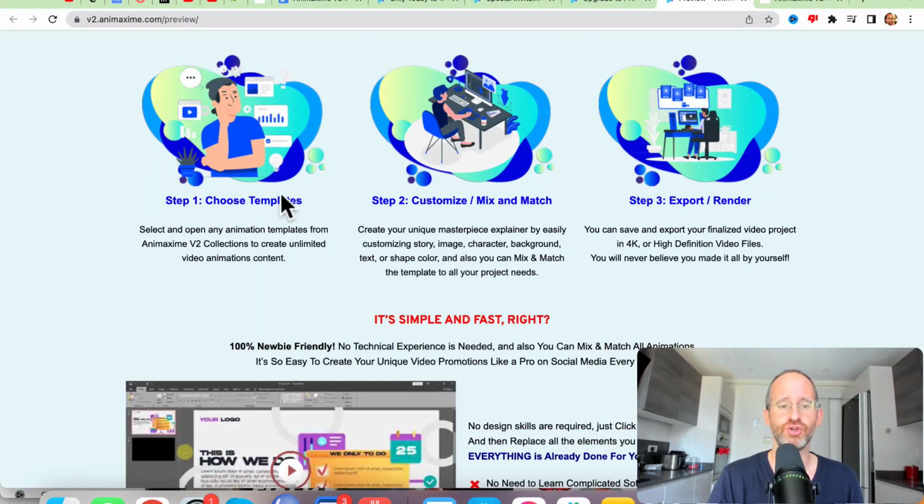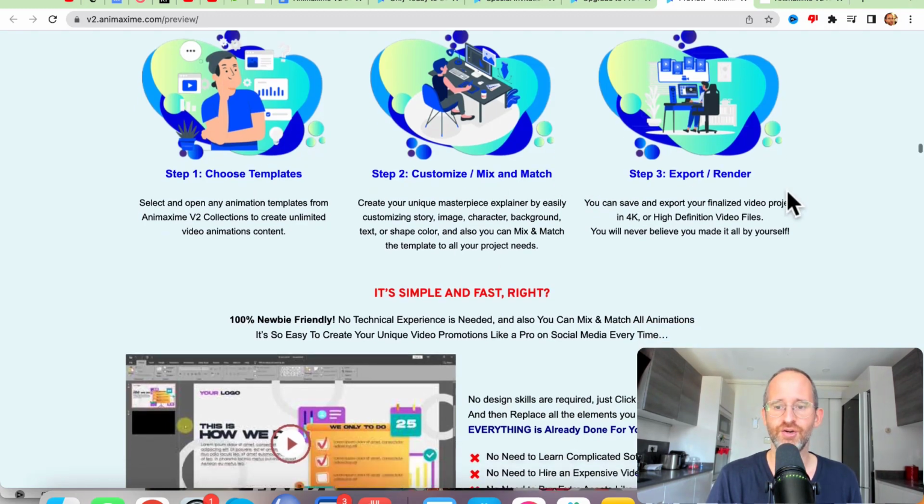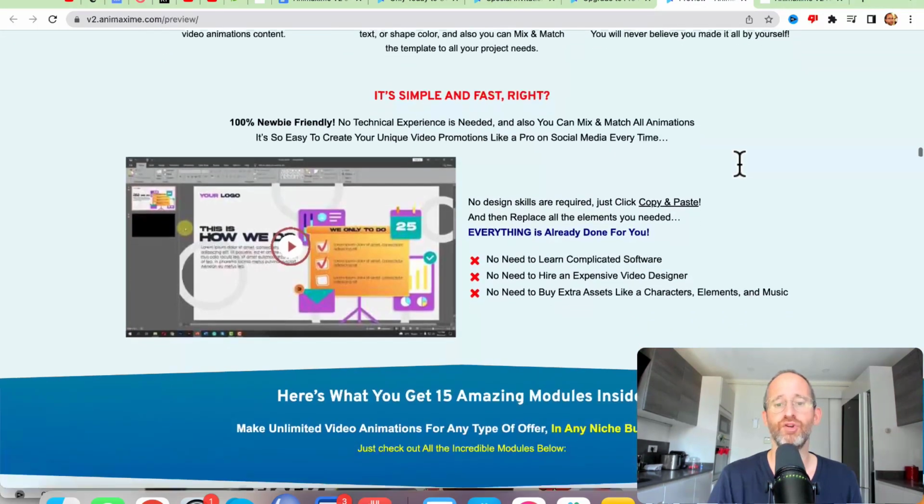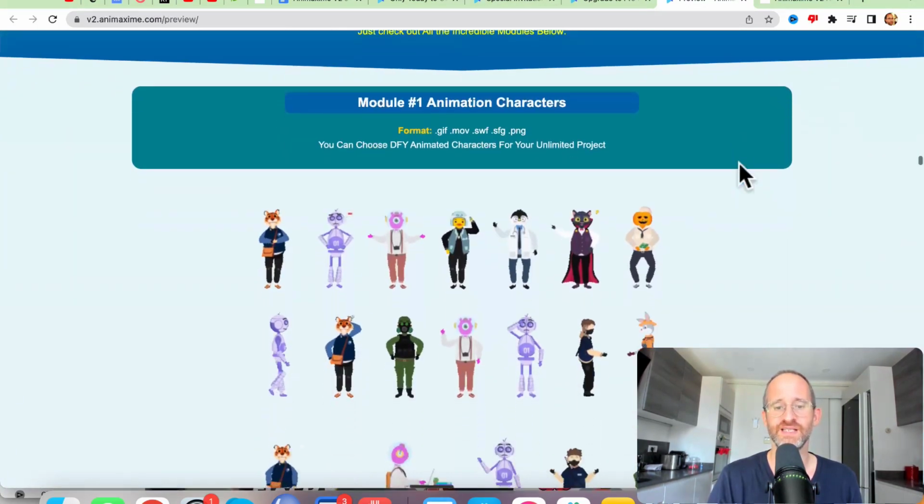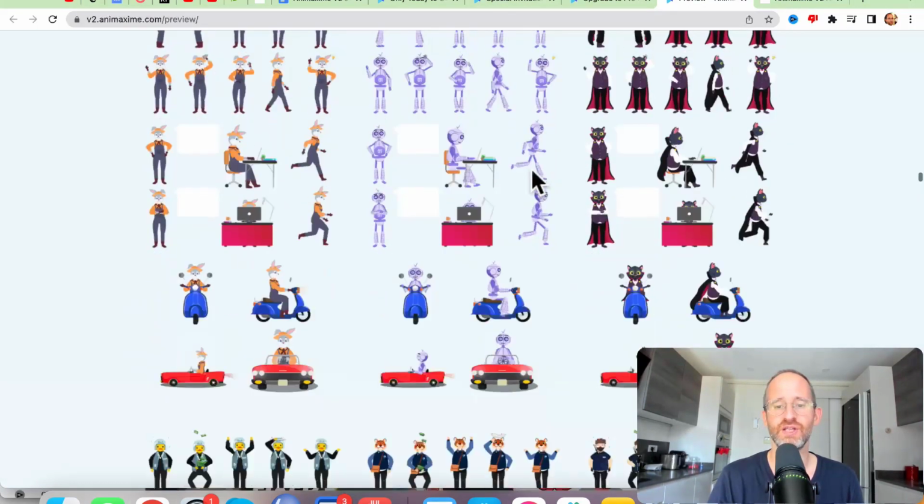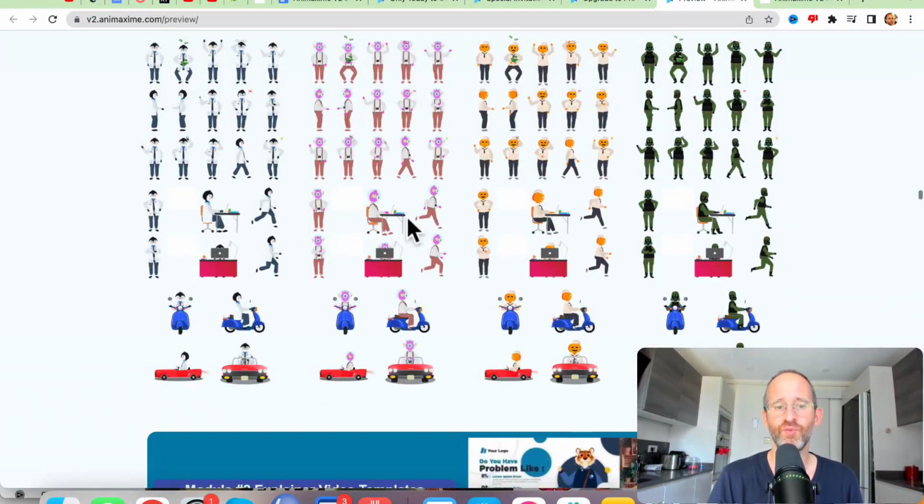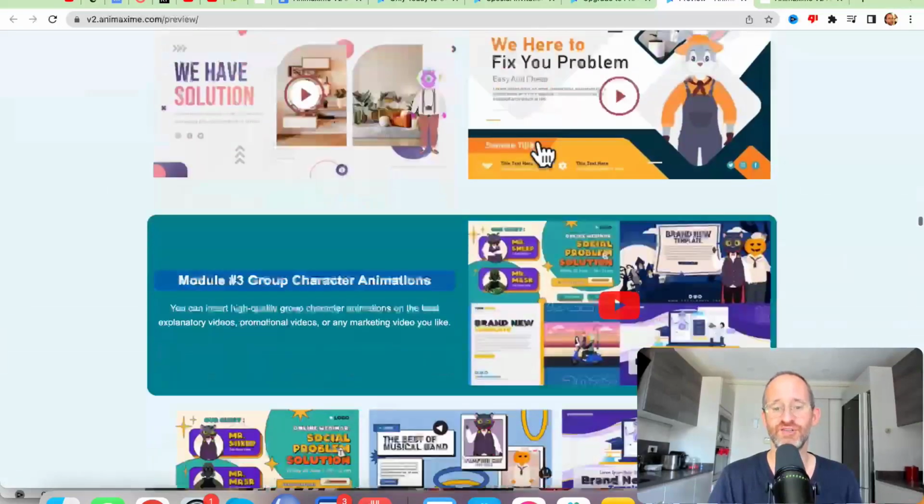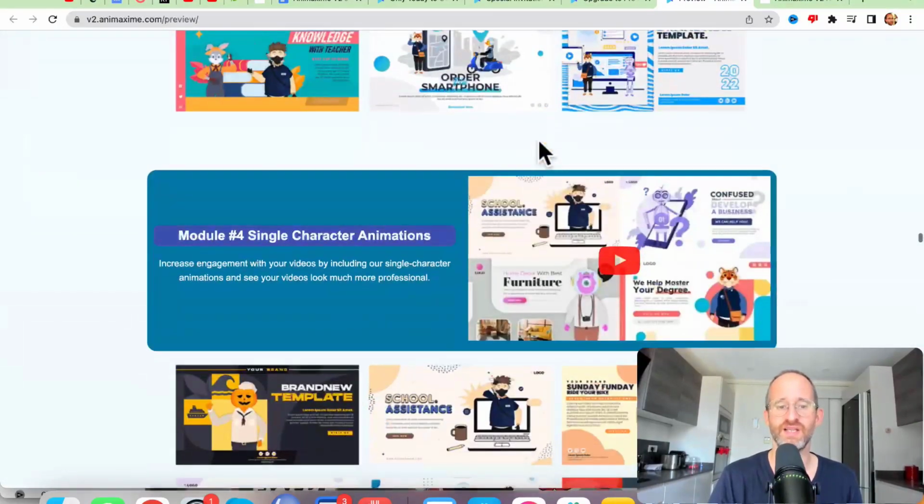Essentially, step one, you choose your template. Step two, you customize, mix and match, and then you export and you render your video. And you can save it in 4K, high definition, however you want to create your videos. Now, they have tons of different animation characters that you can add into this. There's some examples right on the sales page, so you can actually see it. They have explainer video templates here. You can actually see some of these if you click over and check out the sales page. Of course, I'll have a link for that below.